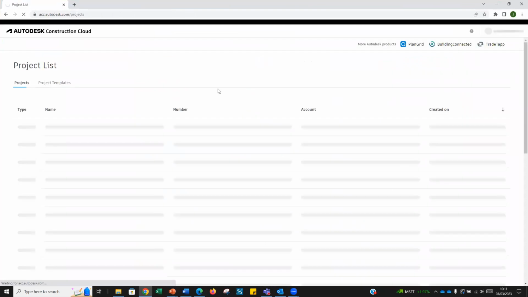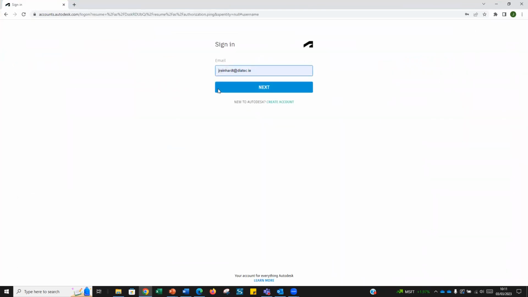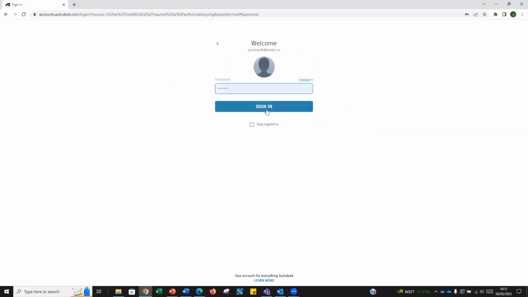Because Autodesk Construction Cloud is web-based or app-based, you obviously need to sign into it. I sign into it with my email address purely because my license is associated with my email address. So everybody signs in with their unique email address, more than likely their organizational or company email address that they use every day. I'm signing in with my DiaTech address.